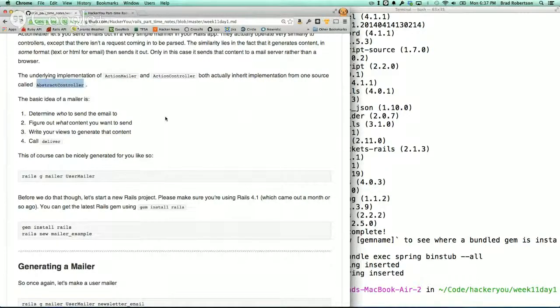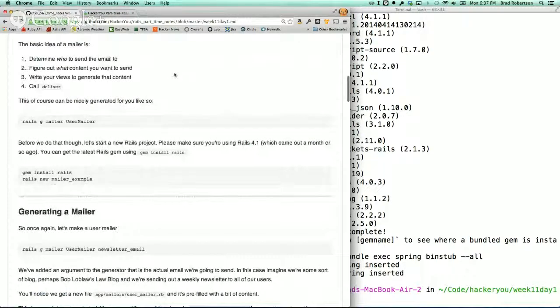When you get deeper into object-oriented programming, you'll learn about abstract classes, but you don't need to know about that right now. So for a mailer, all you need to know is who you are going to send the mail to and what content you want to send them. That will in turn allow you to write the views for that content, and then you basically just instantiate this class and call deliver on it. And that's it. It's super easy, like most things in Rails.